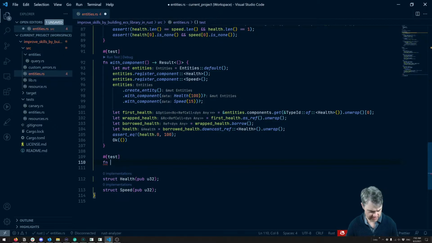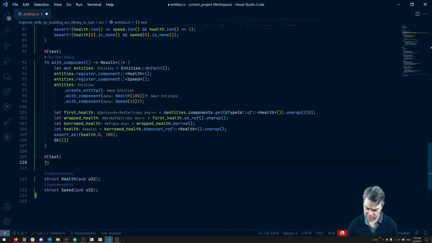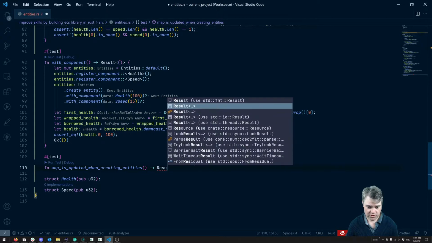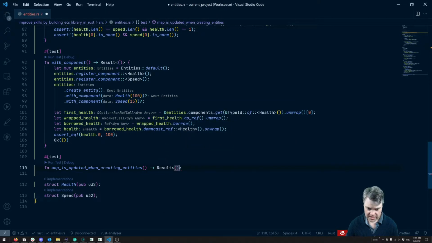So we're going to have a function. Let's do this is like map updated when creating entities. We're probably gonna have to return a result because I don't see that this is gonna be very different than what we have right here with component.